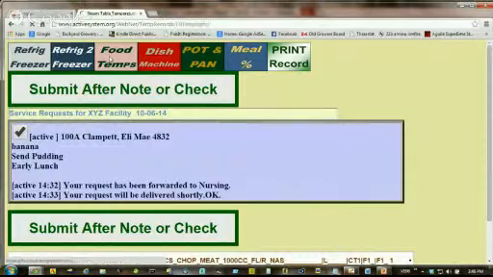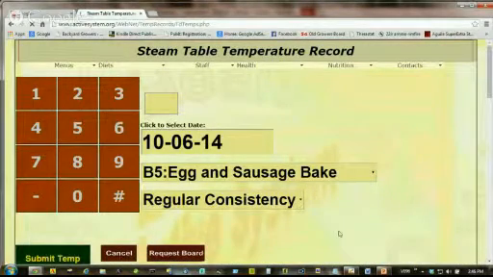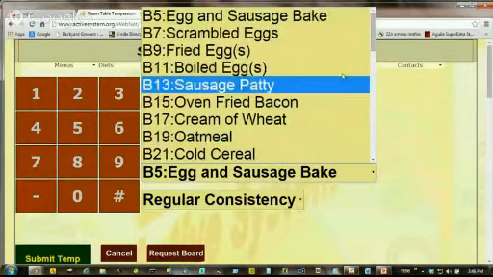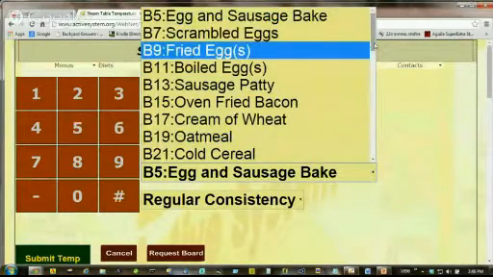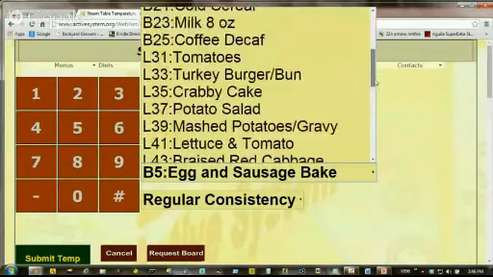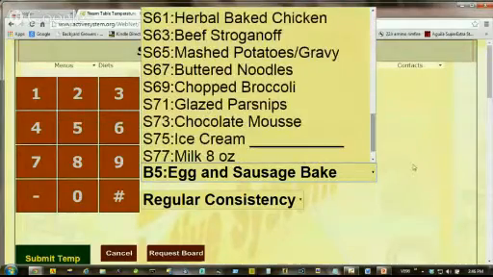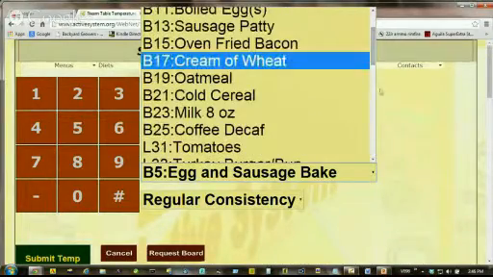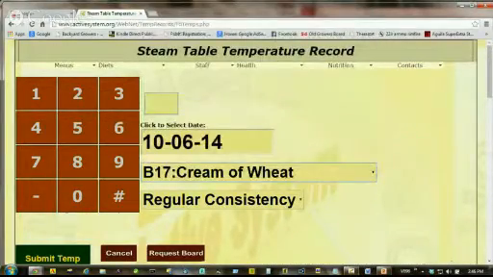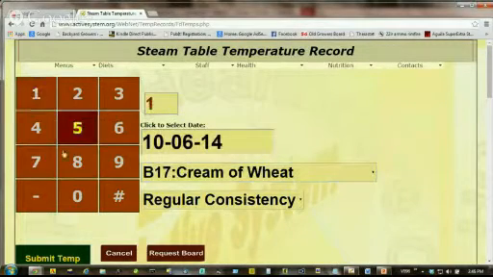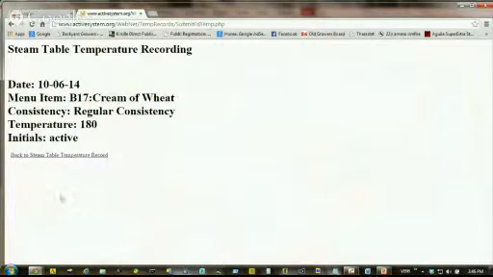You can also record food temperatures. That's your steam table temperatures, and you simply select the item, and your actual menu shows up here. Each and every day of the menu shows up for breakfast, lunch, and supper. You simply check the item you want to make a temperature of and put in the temperature. Okay? Steam table temperatures, recorded just like your other temperatures.